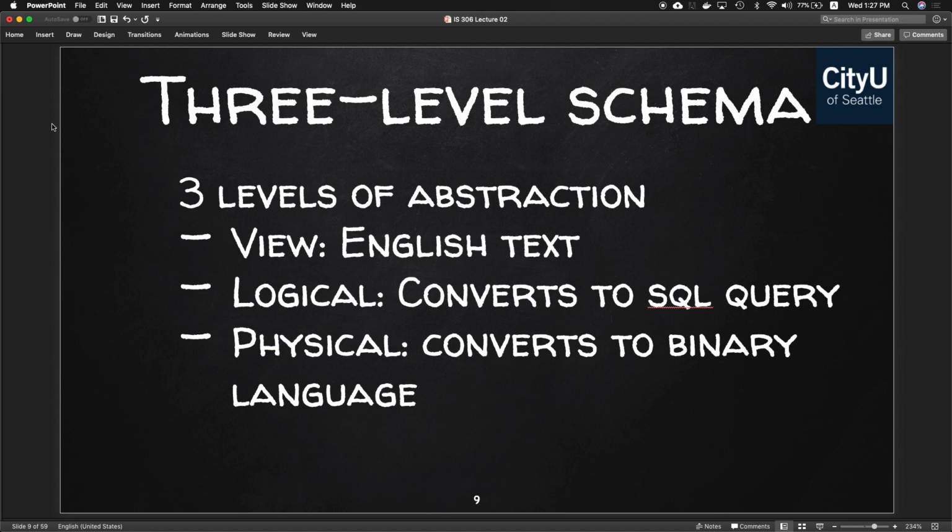So again, 3 levels of abstraction. If you're the user, you see the English text. The logical schema converts the English text to a SQL query. Now, because machine can only understand ones and zeros, the logical schema needs to be passed on to the physical, which converts it to binary. So think of it like this.